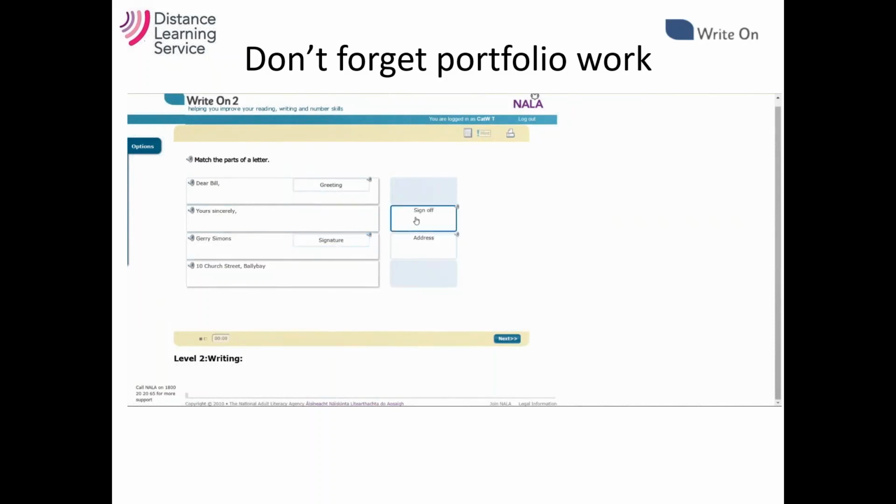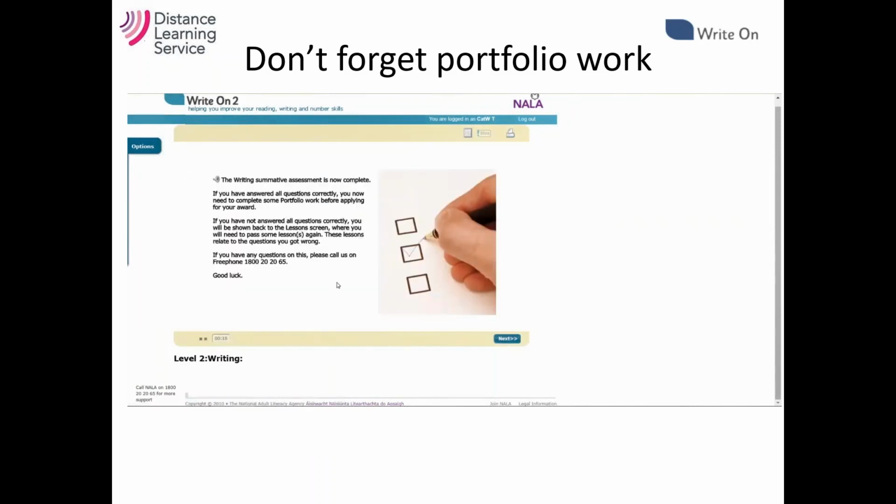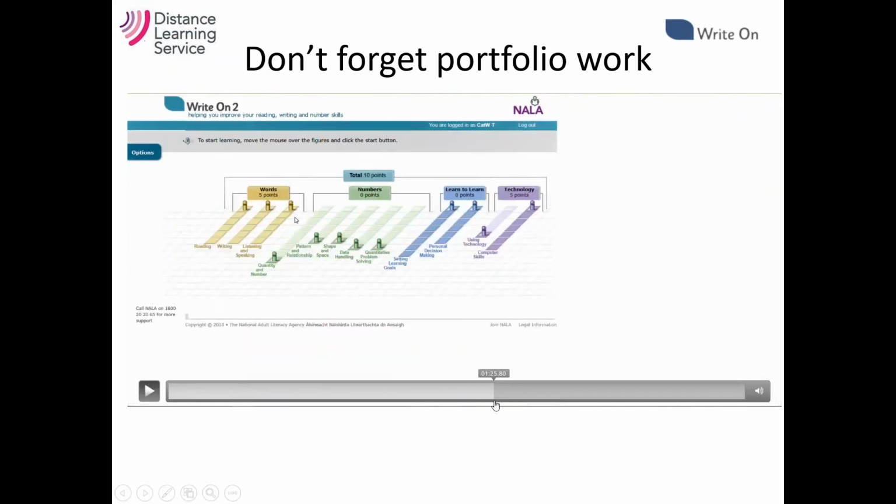So here I'm working through the summative assessment for writing, and you can see that there's matching type of exercises to do. So that's just one of them, but there'd be a couple more to do. And you'll see now that it says that there's portfolio work to be completed. So when I click next, or if I go to options to go back to the lesson, then I would have to go and do my portfolio work. So if I just fast forward over this, where you can see the symbol that says portfolio pending.